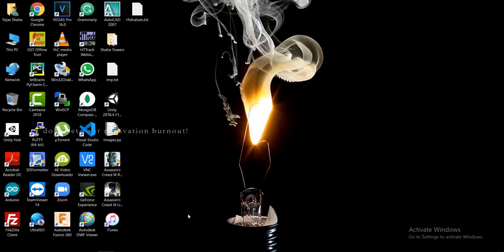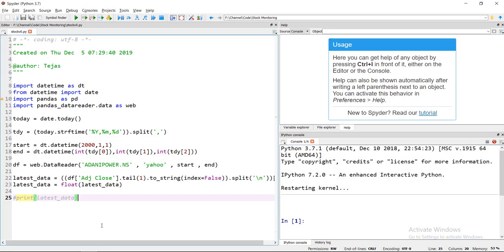So in the previous video, we learned how to send automated mails using Python, and in today's video, we are going to go to the next part of the finances where we are going to get some stock information from the internet and then use it for our particular tasks. So as always, we are going to use the Spyder IDE for developing this code.